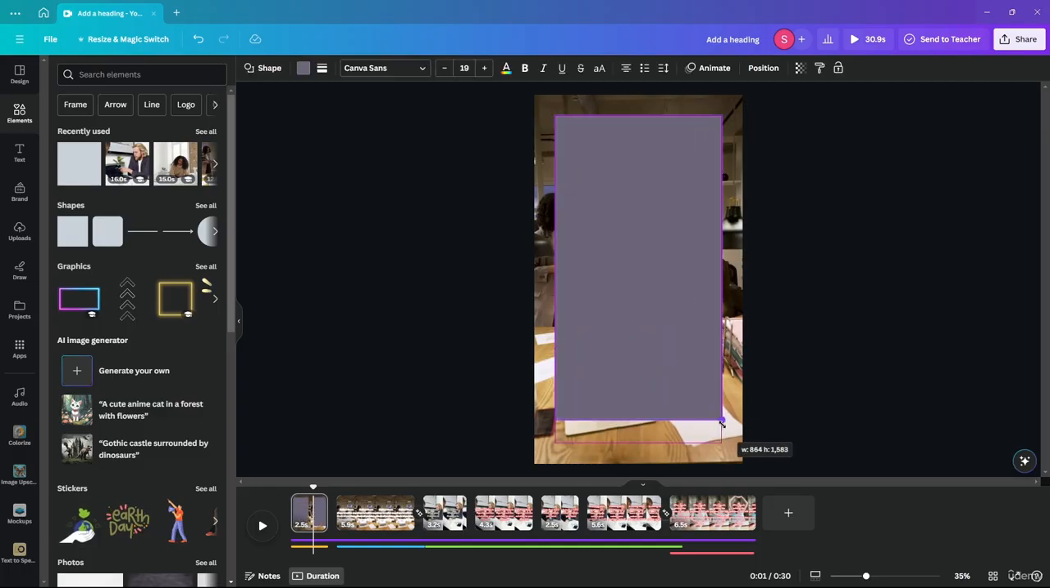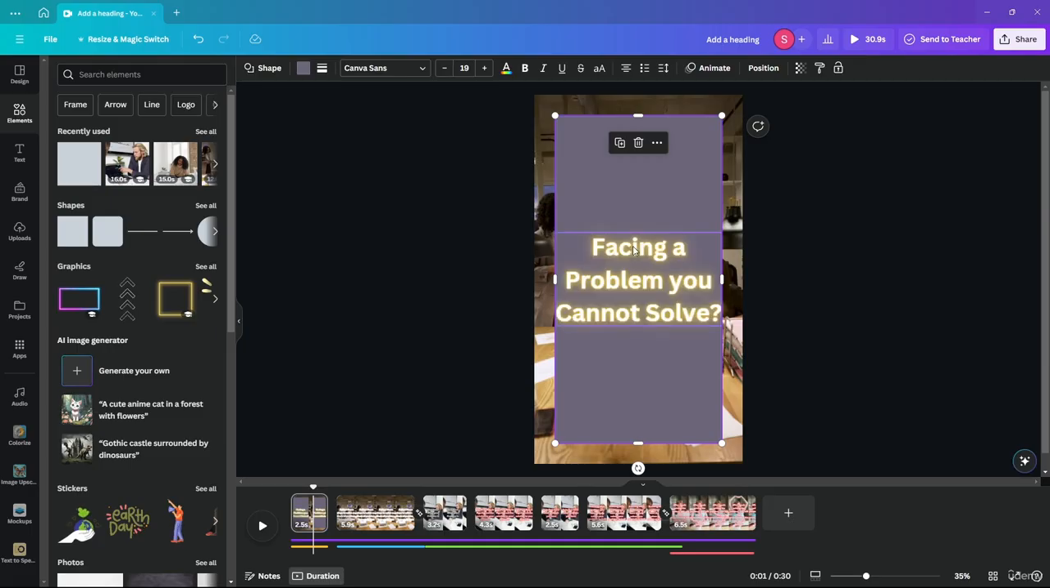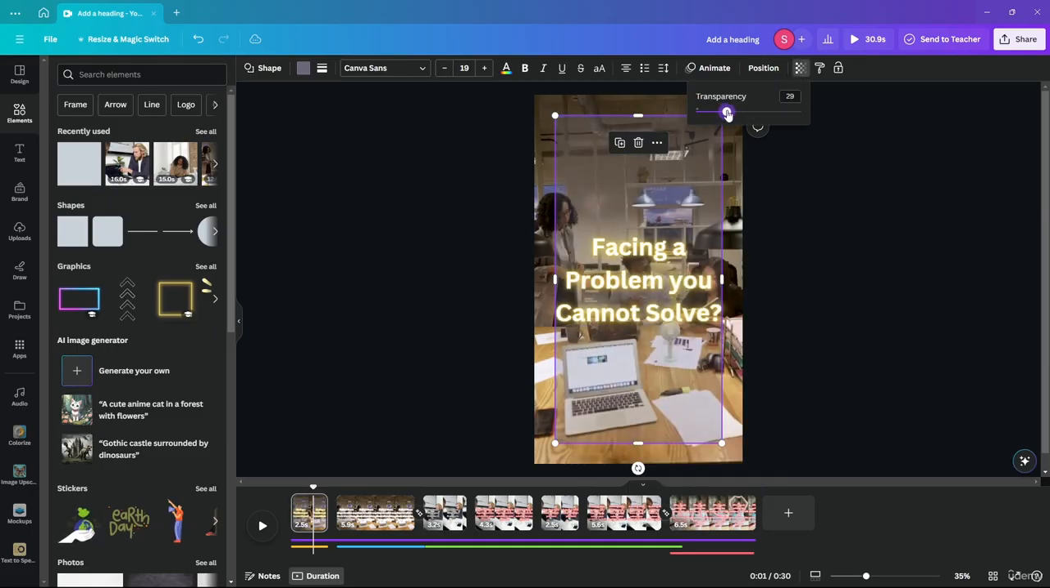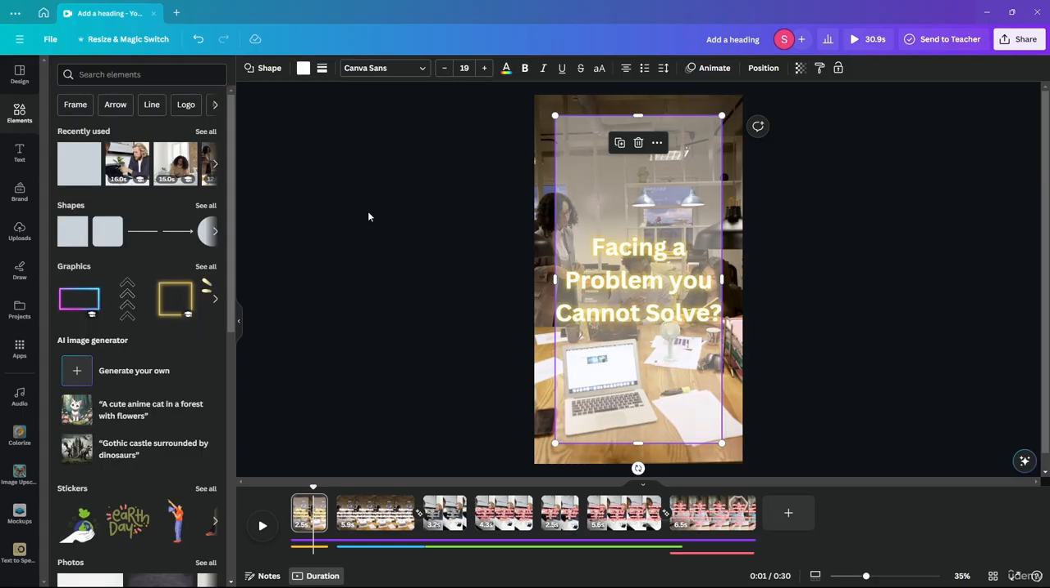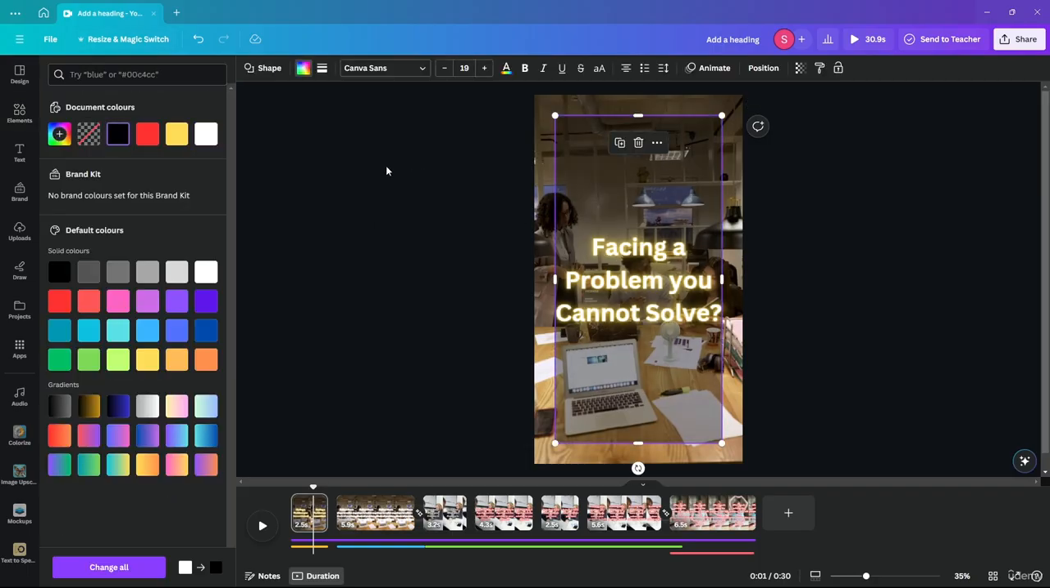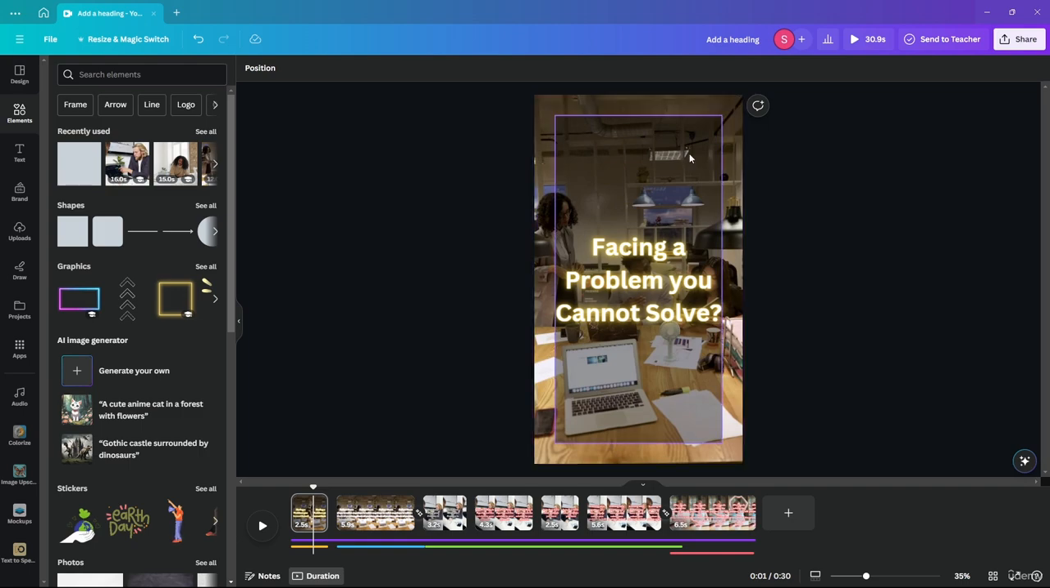There you go. Over here. And then place it backwards. And change the transparency to 30 or 40%. And change the color to pure white over here. There you go. Or pure dark. Let me change it to like pure black. There you go. That makes it much better.